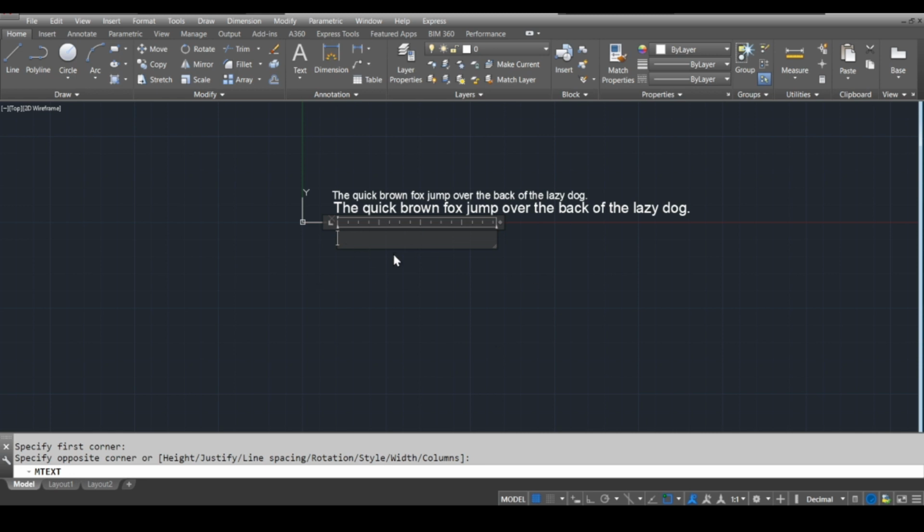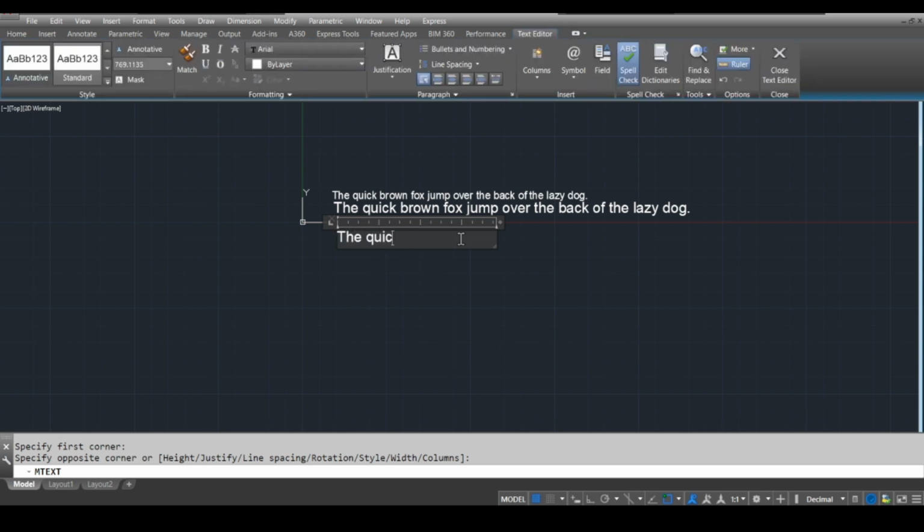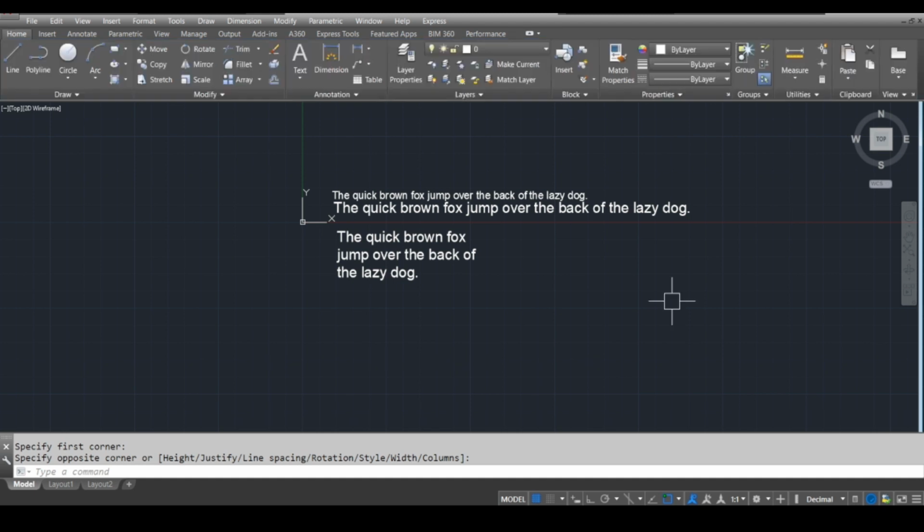Okay, so the quick brown fox jumped over the back of the lazy dog. Now, click in the workspace. So you see the difference between the text or the single line text and the multi-line text is that the multi-line text is composed of several lines, or you can make a paragraph in it. The text will adjust in the given space you have provided.